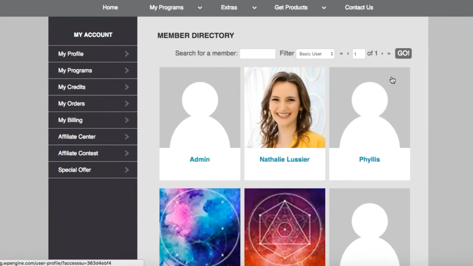The great thing about this searchable member directory is that it's actually super easy to create when you're using the AccessAlly plugin, and I'll show you how. Now, the first thing you'll want to do is create a profile page.